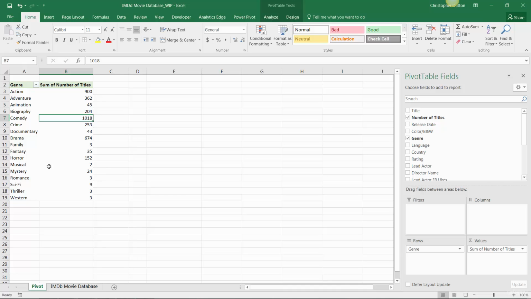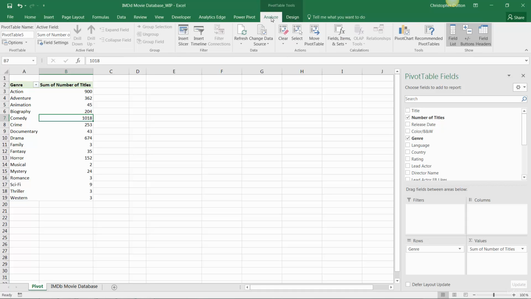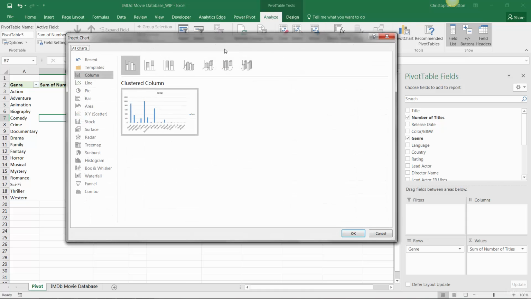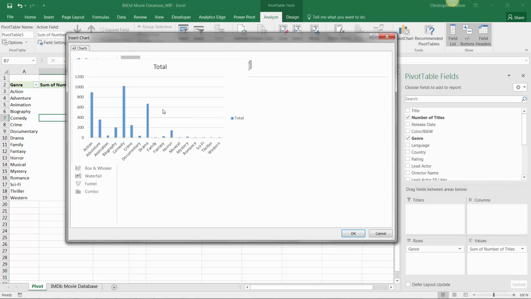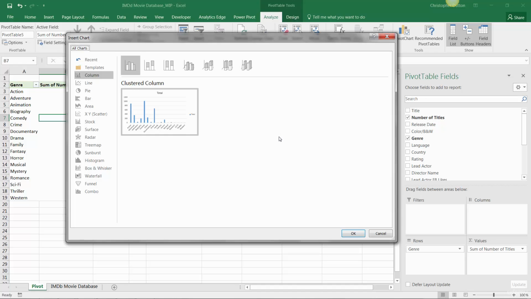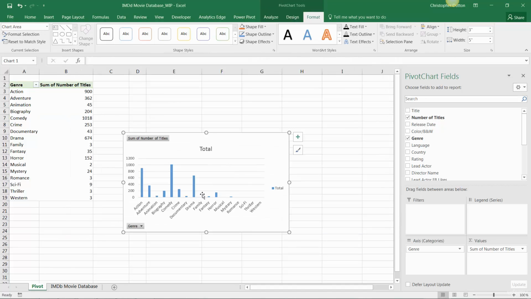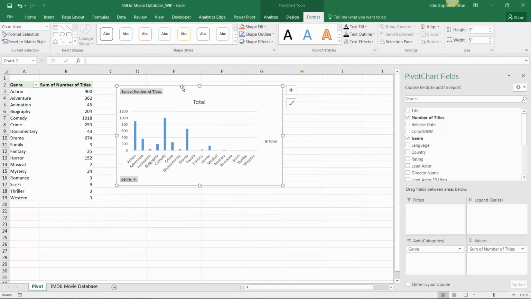So in this case, now that I have my simple view and my one clear story, which is the breakdown of titles by genre, I can go into my pivot table analyze tools and click pivot chart, which will launch the insert chart dialog box. Typically Excel will start you off with a suggested chart type, which may or may not be what you want. But in this case, a column chart or clustered column will work just fine. So press OK, and boom, there you go.